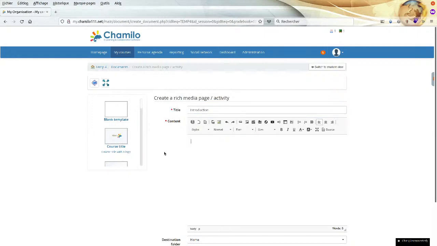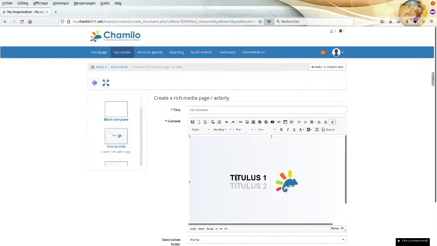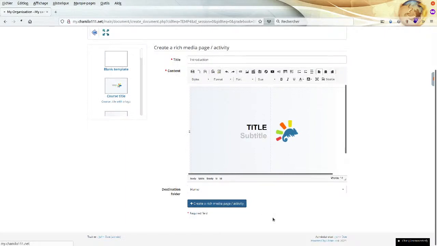and I can use a template for those documents. So for example, title, subtitle. I can change the image here. It's an element that can be deleted, and I will create that page.